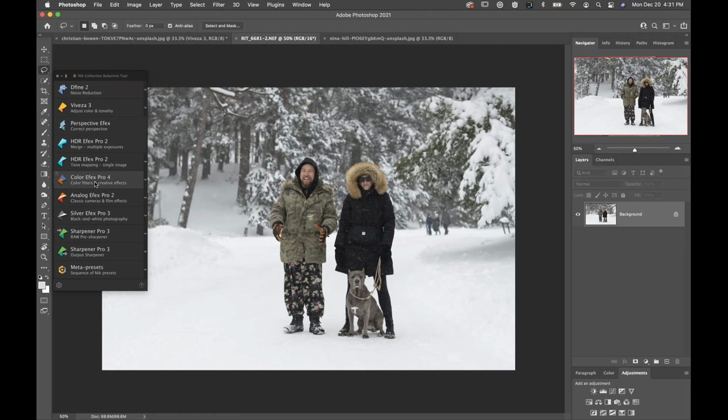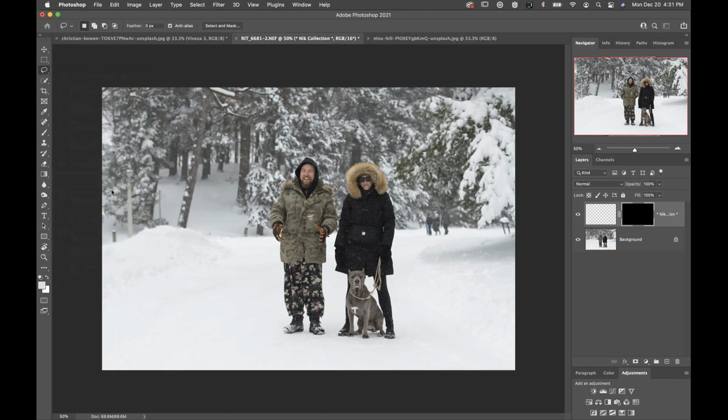So the last piece of software that we were using, Viveza 3, is designed for adjusting light and color. We could absolutely use Viveza 3 on this image to adjust light and color to get a natural photographic looking effect. We could also do that using Color Efex Pro, but what I want to show you is how to apply some of these filters to create maybe a more stylized winter effect. So let's go into Color Efex Pro 4.